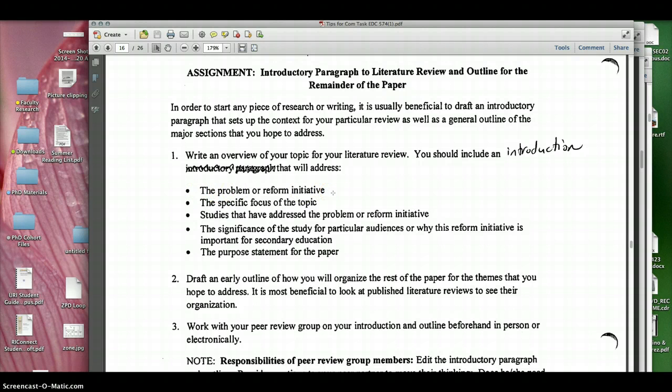So for your introduction, what you want to make sure is that you're identifying the problem or reform initiative that you'd like to explore. You want to make sure that you're focusing on the specific issues of the topic. Try to go narrow as you possibly can without sacrificing the broader topic. You want to make sure in the introduction you address some of the studies that have tried to tackle the problem. And then also, why should the reader care about the study? Besides the interest to you, what's the interest to the broader audience? And then finally, come up with a purpose statement of the paper. What are you trying to accomplish?